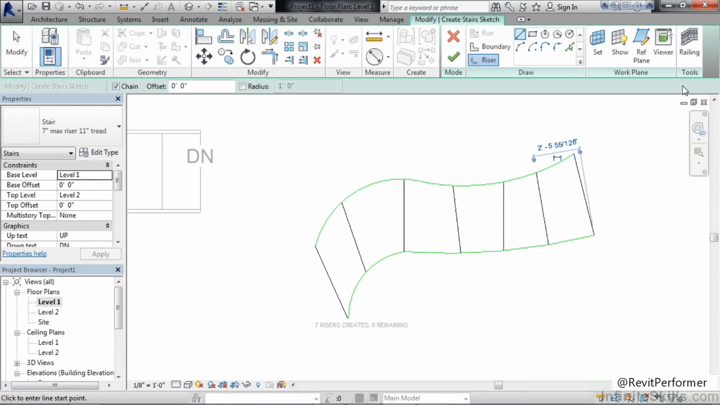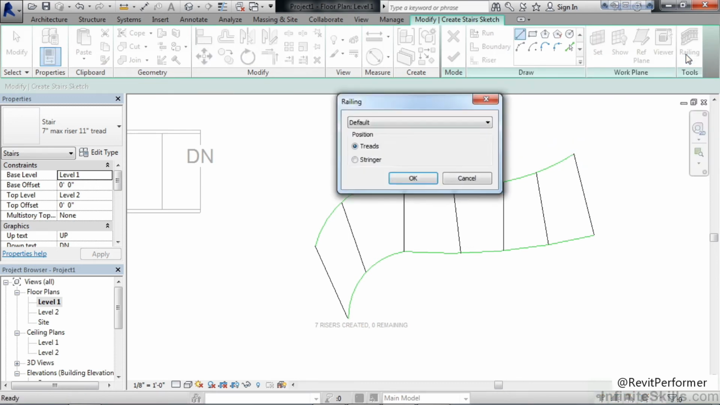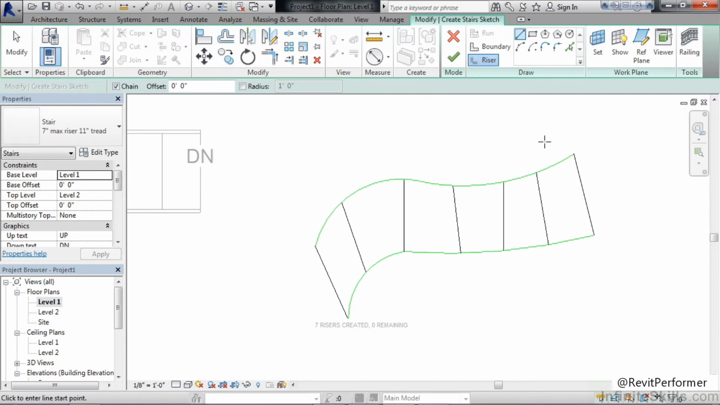Now, the railing will be created, but just to show you, if you wanted to turn the railing off, go to the railing icon all the way to the right of your ribbon, click railing, and click the default drop down and choose none all the way at the bottom, and click OK.